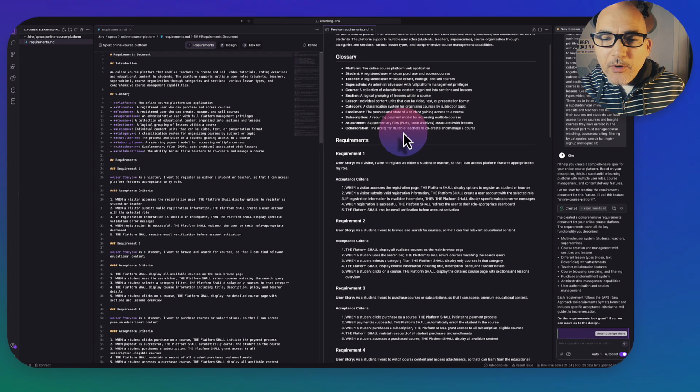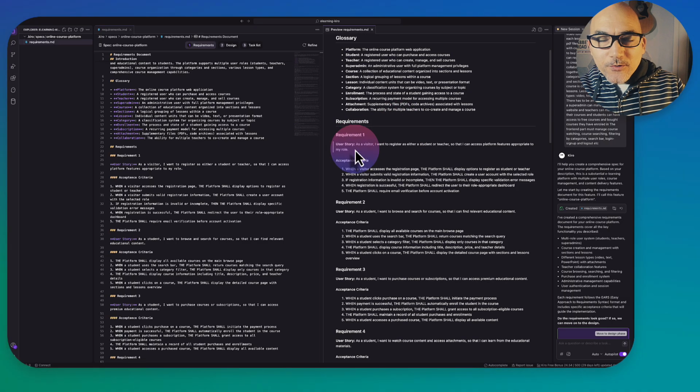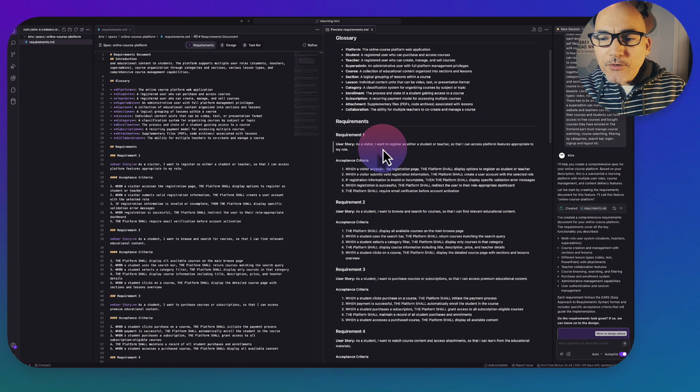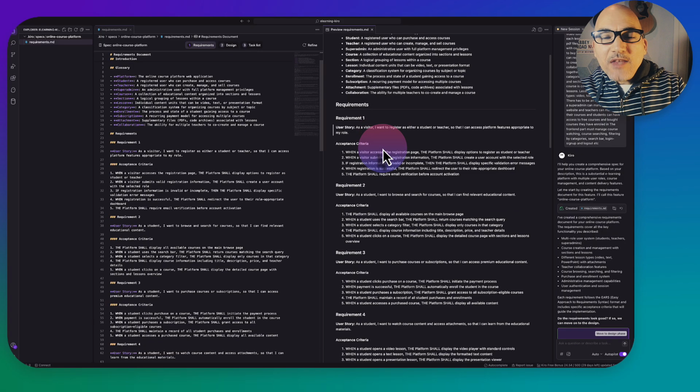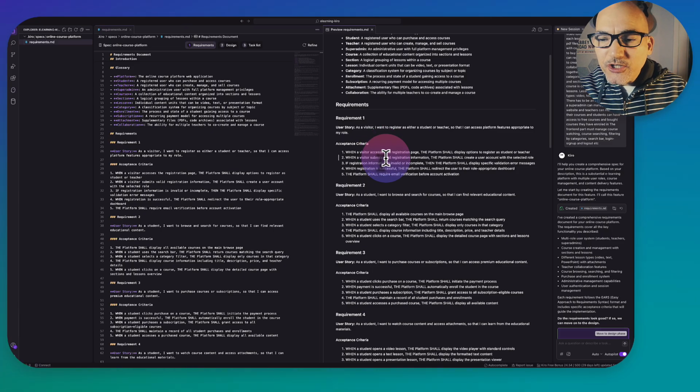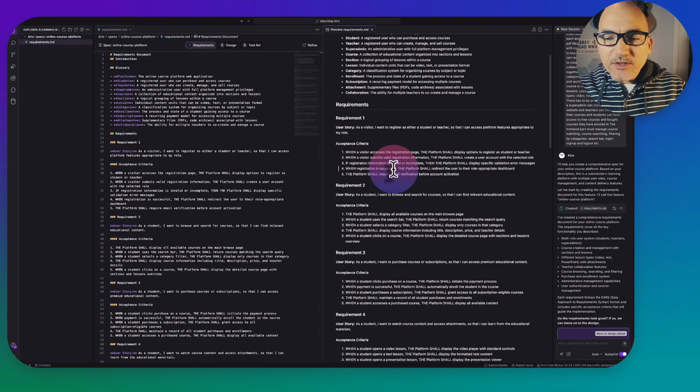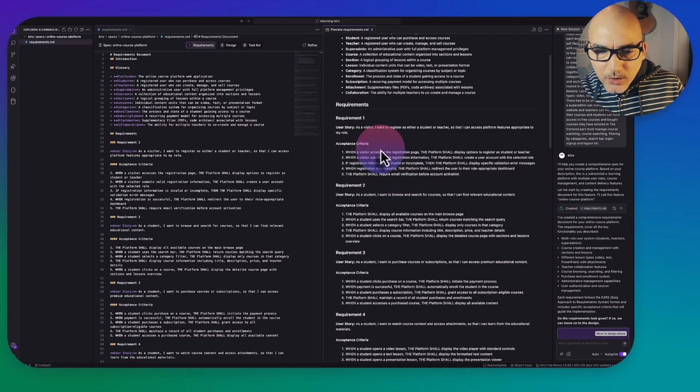And here you can see the requirements. User story, okay, this is user story number 1. As a visitor, I want to register as either student or teacher so that I can access platform features appropriate to my role. And then it creates also the acceptance criteria, the things that we can test. When a visitor accesses the registration page, the platform shall display options to register as student or teacher. When a visitor submits valid registration information, the platform shall create a user account with the selected role. And so you can see all of the requirements here.